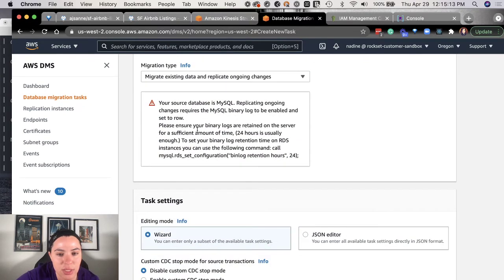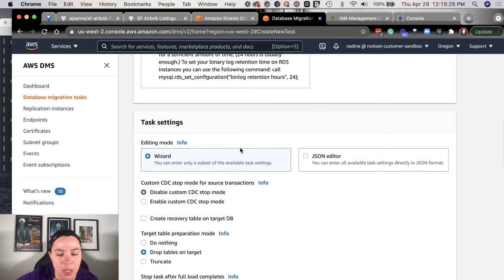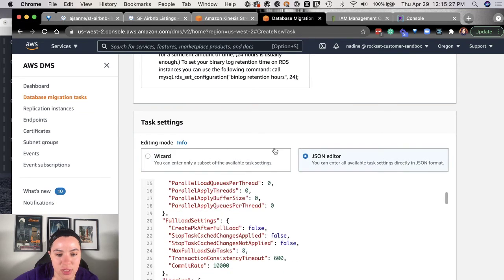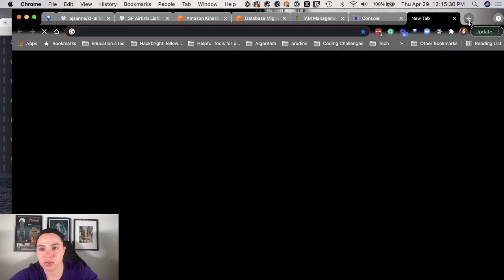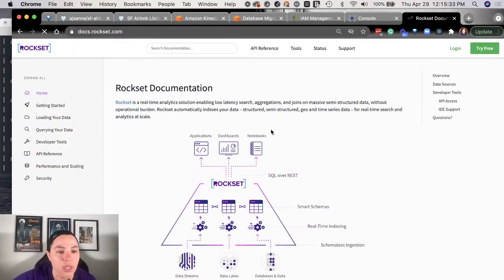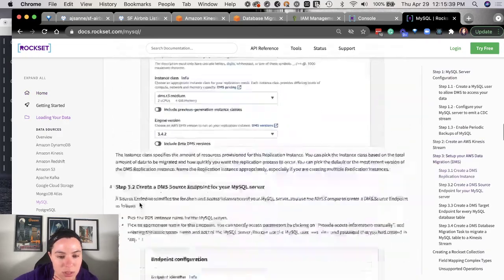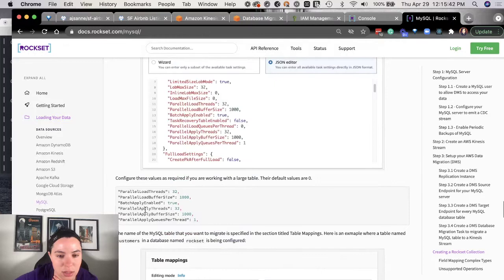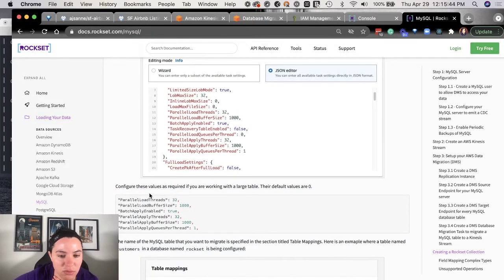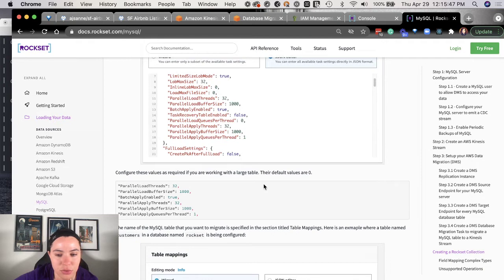And this is just telling you that we need to set the row. So last week, I think we changed the bin log format from mixed to row, to have rows. So this was already set when we did this last week, so we don't need to worry about that. Now, if we go to the JSON editor, it gives us some things we need to edit. So if we go to docs really quick, docs.rockset.com, and we go to loading your data and we hit MySQL, there are a couple of suggestions that we can edit over here. It tells us that you can configure these values if you're working with a large table. The default values are zero, but I'm just gonna set the threads and the buffer size to these values just in case.